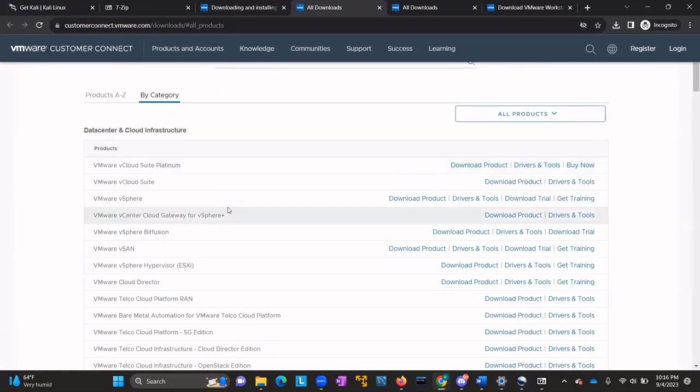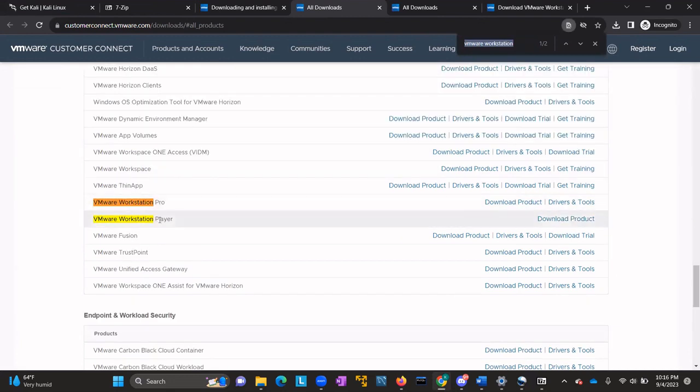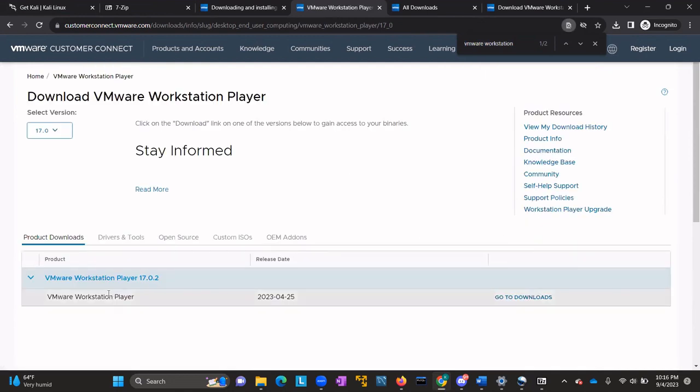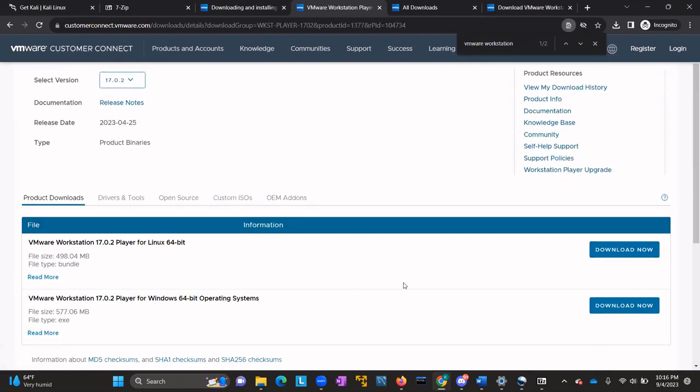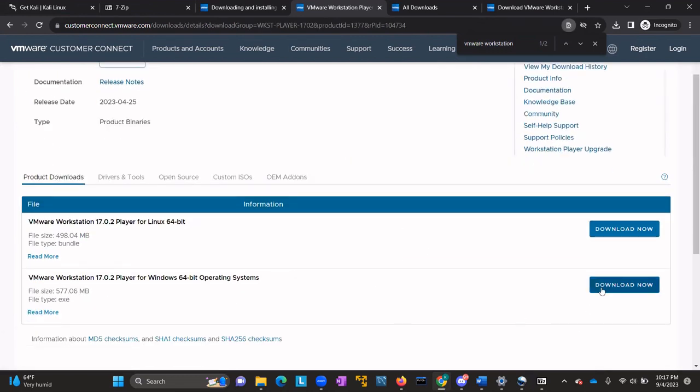So then I'll search for Workstation, VMware Workstation Player. Click there and then I'm going to install it. You're going to go a little further there and keep going to install it, and then here you just follow the rest of the steps on the link or the article.